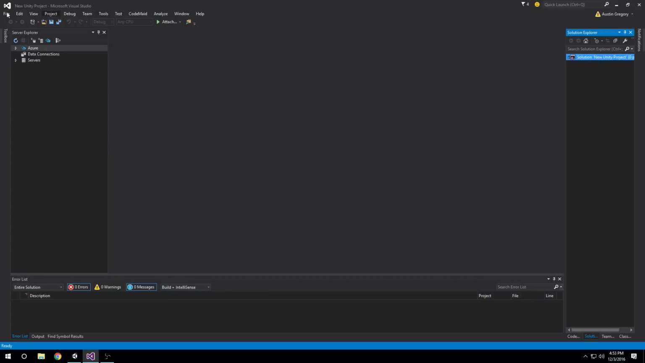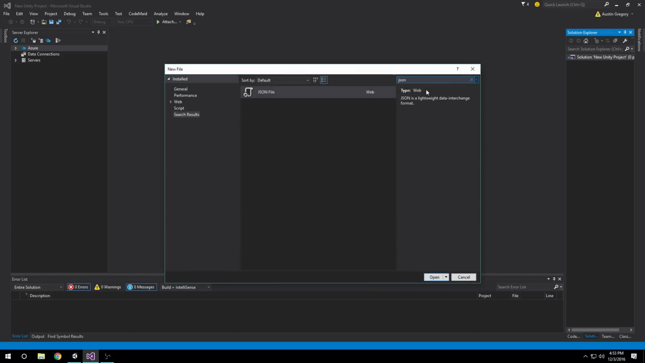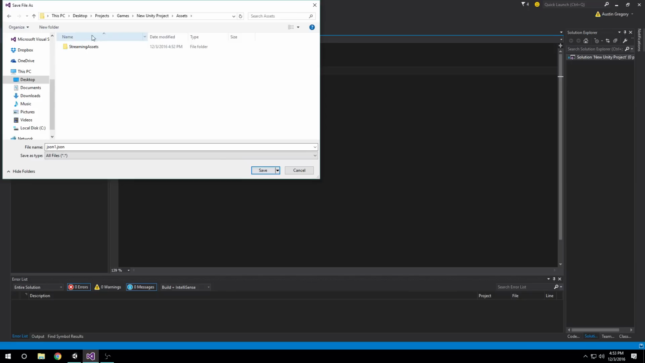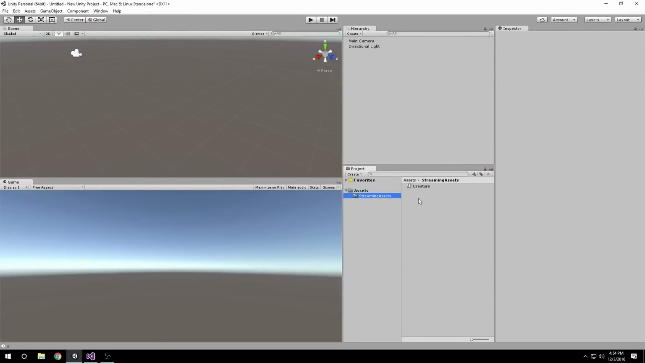I'm going to go File, New, File, and it's going to load up the file creation menu, and I'm going to search for JSON, just like that. I'm going to create a new JSON file and click Open. I'm going to save this in my streaming assets folder. Depending on how you created this, if it did not work the same as mine, you may not have to actually save yours. If you already have your project loaded into Visual Studio, it'll work a bit differently. But for me, I'm going to save this into streaming assets. I'll call it creature.json, just like that. And now I go back into Unity, go into streaming assets, and I have creature.